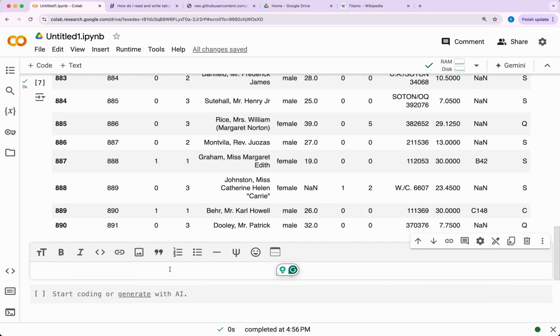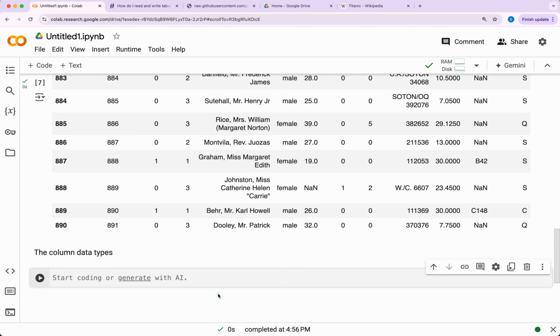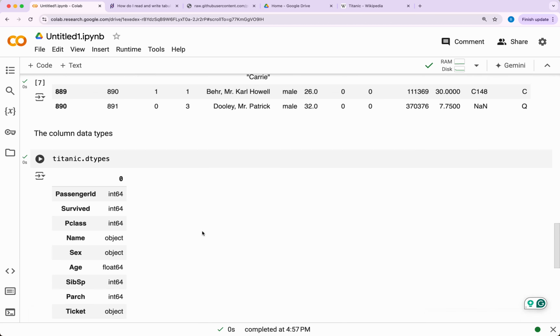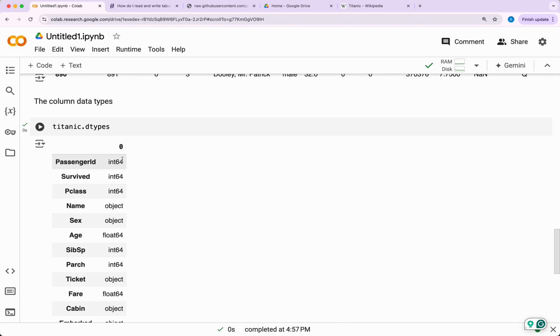So how do we know the data types that each of these columns represent? Let's say we want to know the column data types. How do we do that? Again, we call Titanic and say .dtypes. If you run that, you see passenger ID is an integer, survived is an integer, P class is an integer, name is an object, sex is an object, age is float, just as I earlier mentioned.